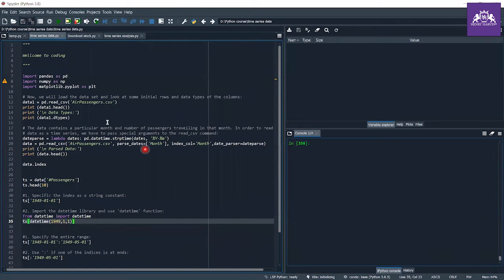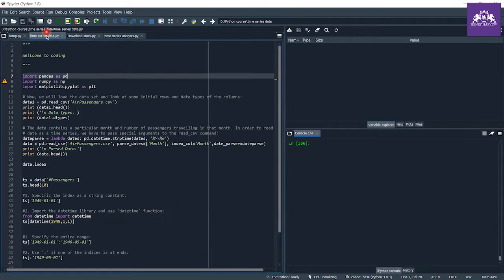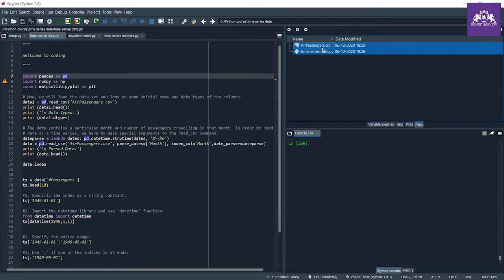Spyder IDE, Spyder Integrated Development Environment. In this you can see that I specify my folder as Python course, and in this folder I make a subfolder called time series data, and in this I make a Python file, time series data.py. I also want to tell you that I have two files in this subfolder.